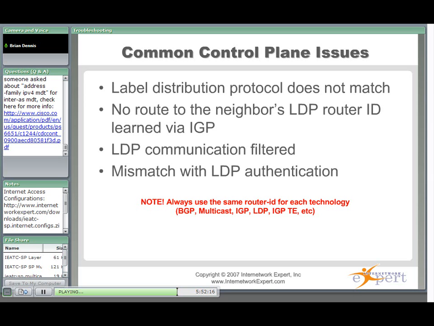Do not assume, when you're going through the practice labs, that we're going to tell you every time you need to redistribute this in. If we have you advertising your loopback via BGP, you may have to go on your own and redistribute it in.